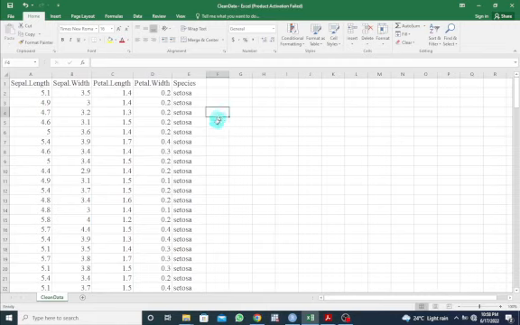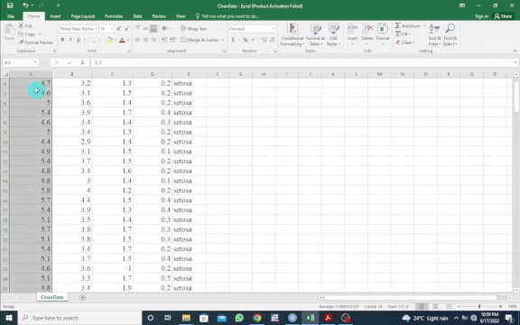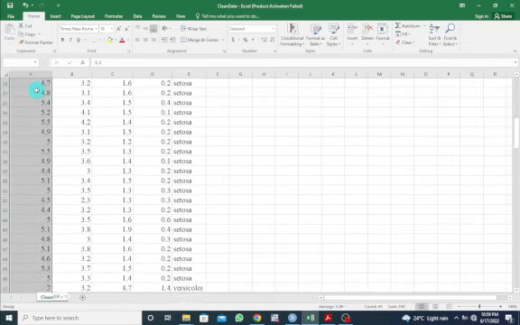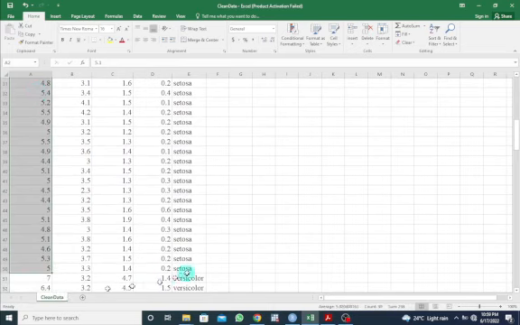Okay, so the problem here is that I want to find out if the sepal length for Setosa and that of Virginica are the same or not. So first of all, we can filter the sepal length for Setosa. So this is sepal length for Setosa starting from observation 2. So we can scroll down. Let me try and highlight it. So this is for Setosa. Okay, it ends somewhere here. So I think it ends here. Okay, so that's the end for Setosa.